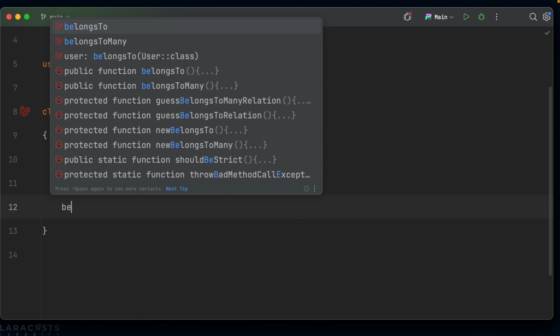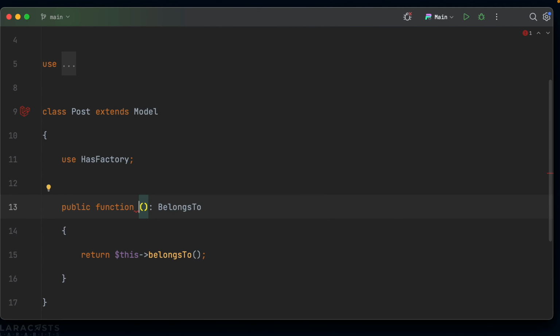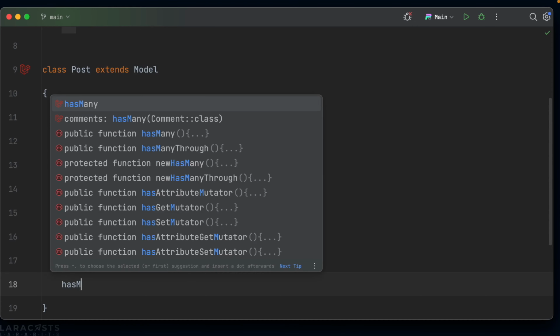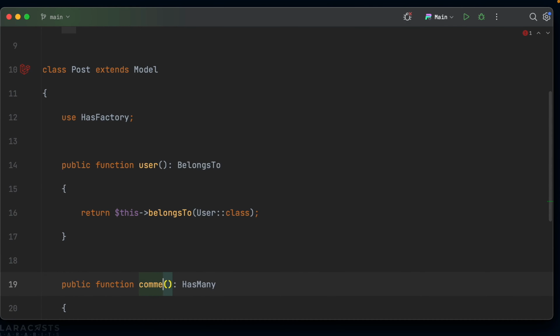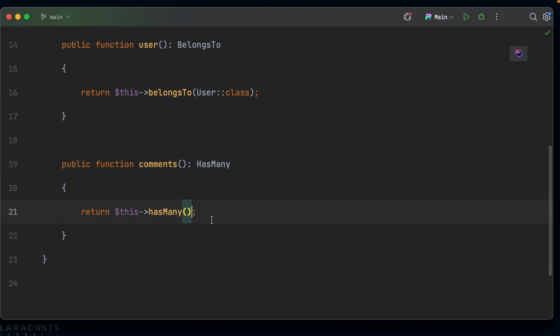Inside the post model, I'm going to set up a belongs to method. This is going to point to the user that created the blog post. So there is that link. And a post also has many comments. So we'll fill that out as well. And we need to add the fully qualified class name of comment just here.